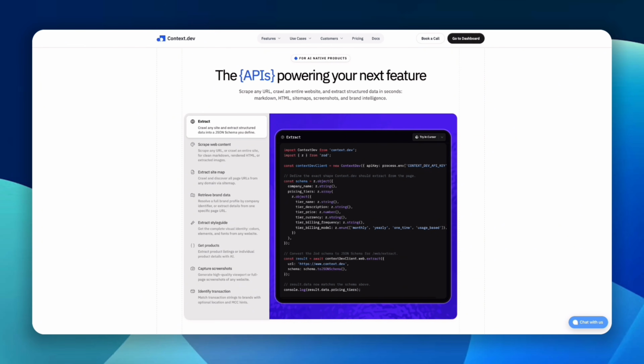Not only that, you have access to APIs that allow you to extract any information you need, scrape web content, extract sitemaps, retrieve brand data for the actual company you're working for. In this example, you're going to see Apple, extract style guide, get product information, and much more.